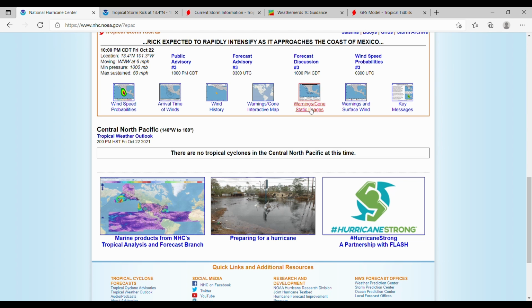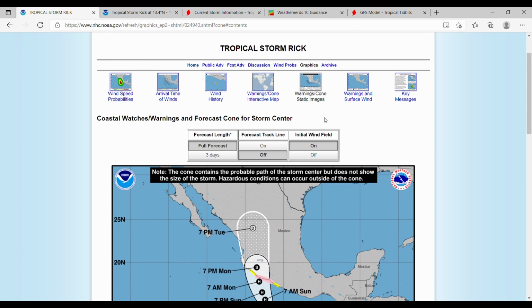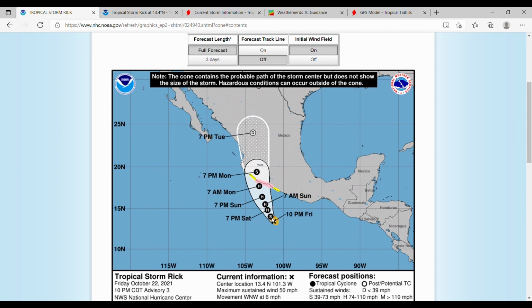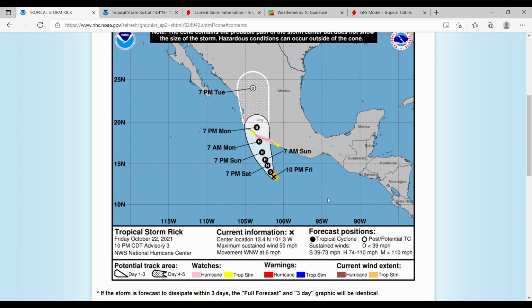Let's move on down to our warnings and cone, and we can see here that this storm is expected to become a hurricane sometime during the day on Saturday, and eventually make landfall in, I'd say, southwest Mexico, right around early Monday as a hurricane. And we do have hurricane and tropical storm watches issued for the coastline of southwest Mexico. After the storm makes landfall, it will degrade back into a tropical storm and a tropical depression within 24 hours after it makes landfall.